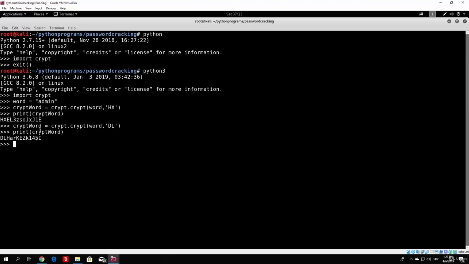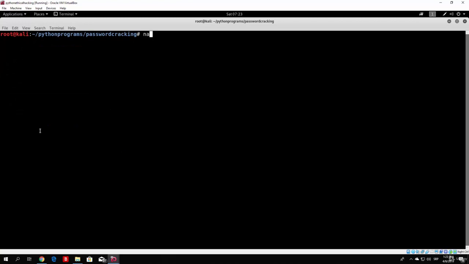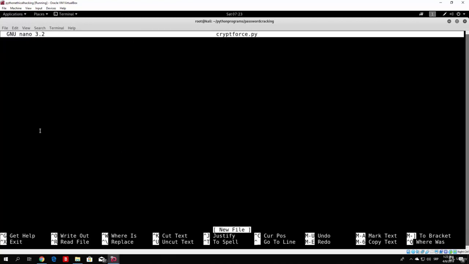So let us see how we can do that. Let us close this right here. Let us nano cryptforce.py, that is how we will name it, since we are brute forcing a password that is encrypted with the crypt library.